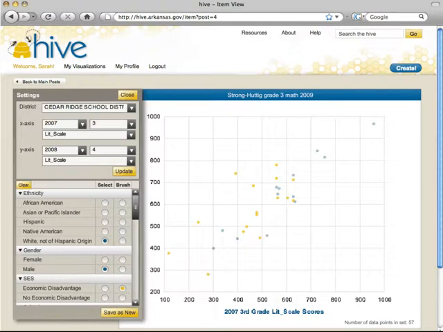Use the Select feature to choose which data you'd like to look at. Only data for those traits selected will be shown on the graph. In this example, white, not of Hispanic origin, has been selected for ethnicity, and male has been selected for gender, so only data for students matching these criteria, white, non-Hispanic males, are showing.